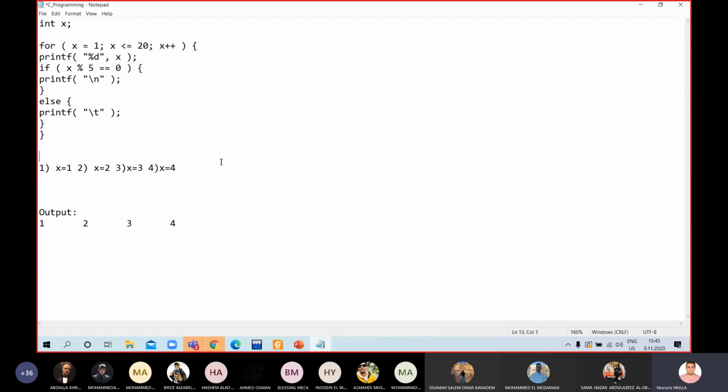Okay, in here, what will happen? X is equal to 5. The condition is still true. We print the x value. Then we check the if condition. 5 modulo 5 is equal to 0. 5 is divisible by 5. So this condition is true. Printf /n. So go to the new line. So we will continue from here. Instead of tab, this time we go to the new line.